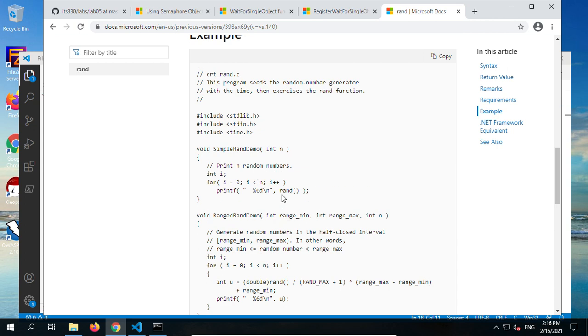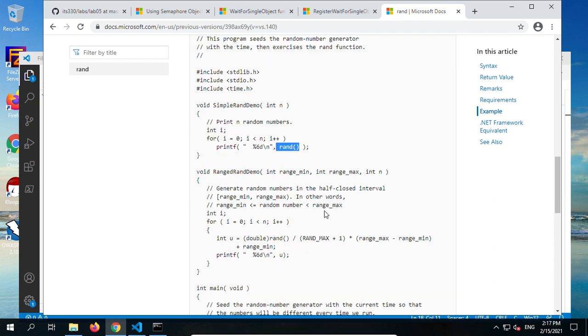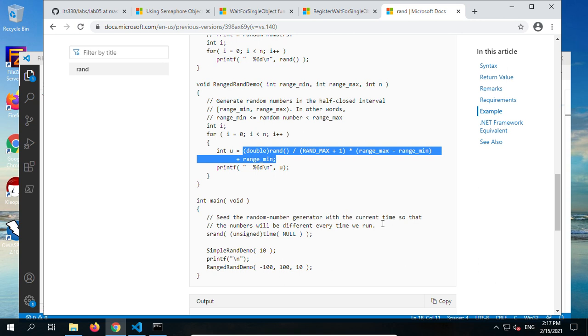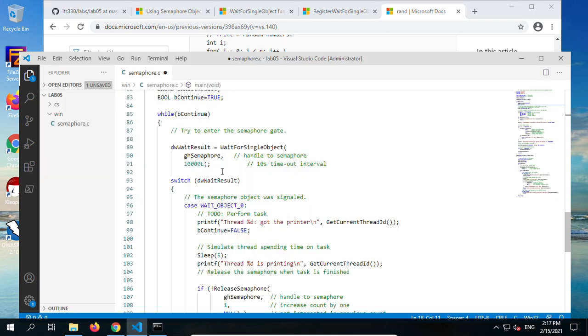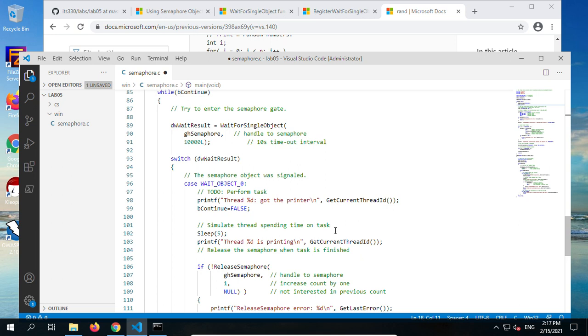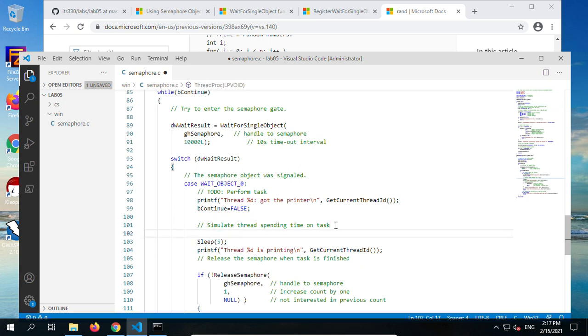But you can use it directly like this and run, or you can generate a number between a range, range minimum and range max. You can use this formula. Then we put it here.